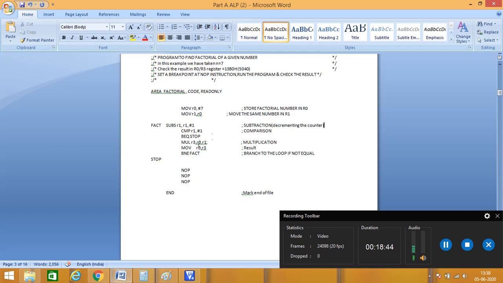So it will come to the next instruction, that is MUL R3, R0 comma R1. What will this instruction do? R0 and R1 are multiplied. R0 is 7 and it is multiplied with 6, that is R1, so the result is 42. Now this 42 will be stored in R3. Sorry, in this instruction it is R3. Next the same result will be put into R0, so R0 will be 42 now.